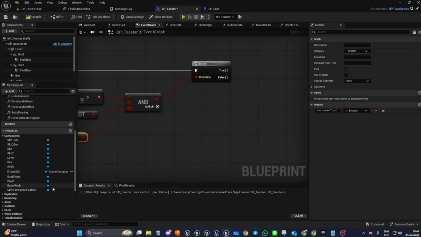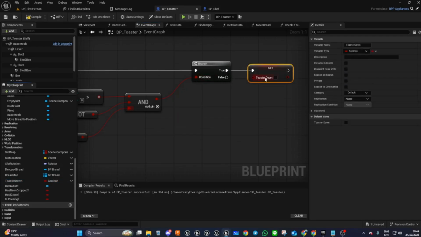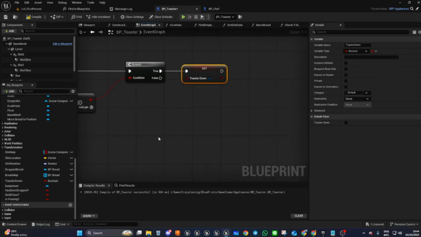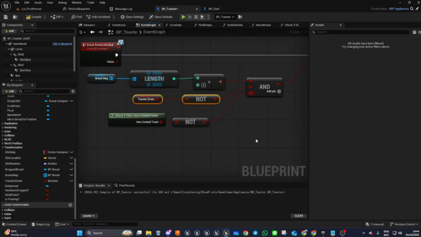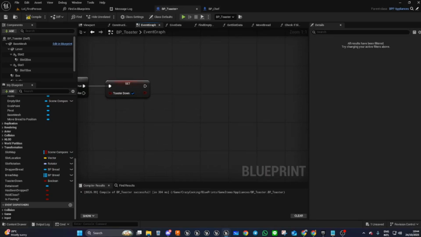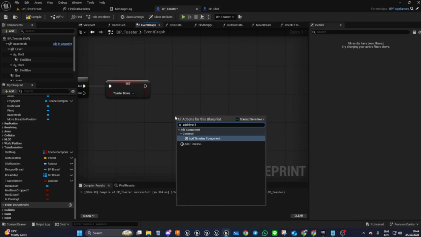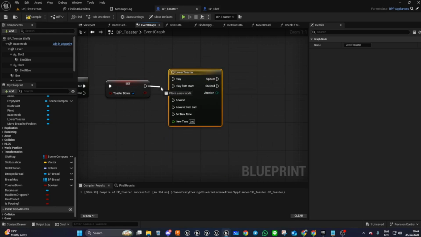And the first thing we're going to do is say, okay, we pass these three checks. We're going to get our toaster down, and we're going to click the toaster is now down. So now if a player spams the button again, it will fail on this one. Okay, we're going to add another timeline. So add timeline. And we're going to call this lower toaster. Again, we're going to do play from start.